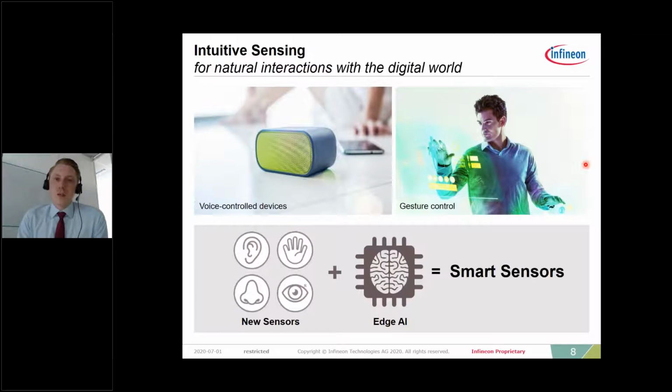And I want to start with one example. You all know Amazon Alexa. The keyword Alexa is directly spotted at the microphone, and then the microphone activates the main processor of the device, and the main processor of the device does the cloud connection, and then this is computed in the cloud, and then it is sent back, and then you get an answer.